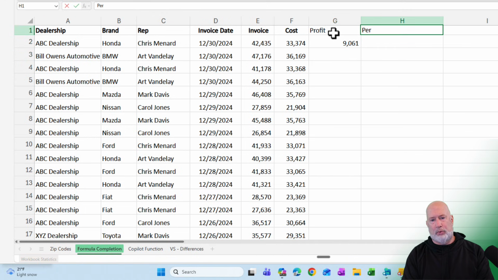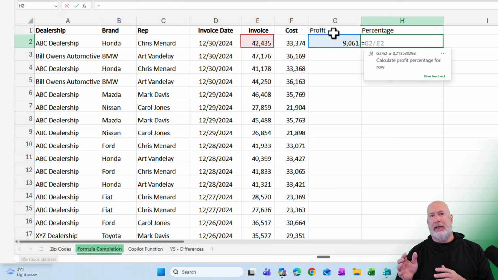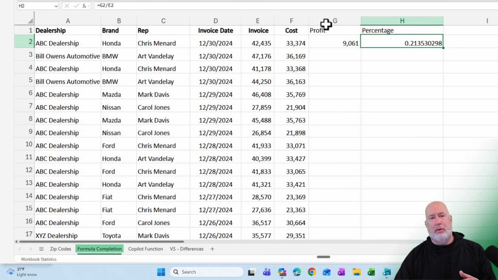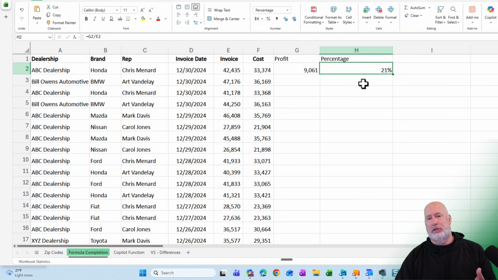Over in H1, one more formula completion real quick. Be very descriptive with your header rows when using formula completion. Just to help it out, I want to know what is the percentage. So it's going to take G2, the profit, and divide it by the invoice amount, and that is the correct formula to use right there. And there is your percentage and your profit.